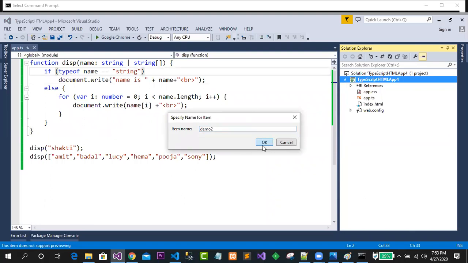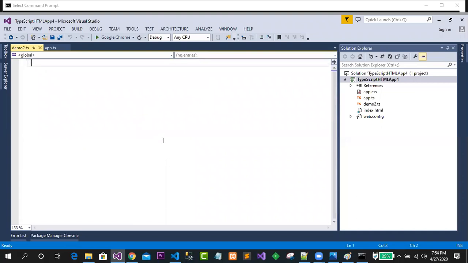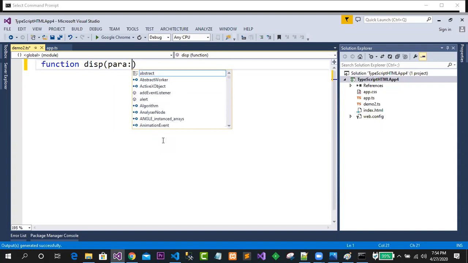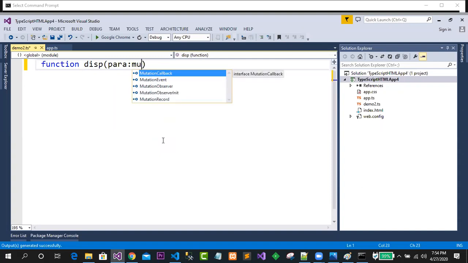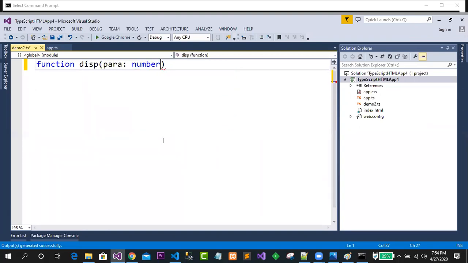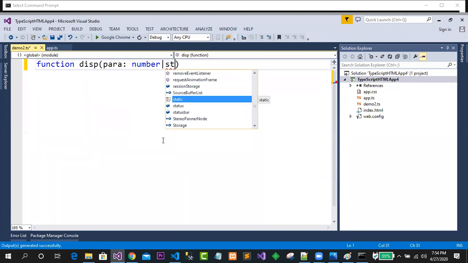Demo2, clear? And this demo2 doesn't have any code at this time. Sir, you know, I have taken a function. So this is exactly display, let's say disp. And in this case, I will take a parameter, something like this. Suppose this is para, and for this para I want a kind of number. Or I may require a string. So is it possible or not possible?